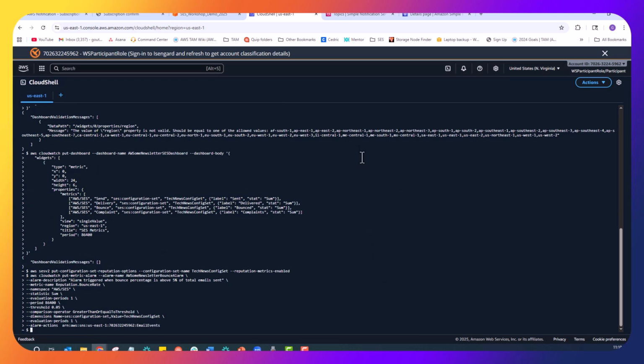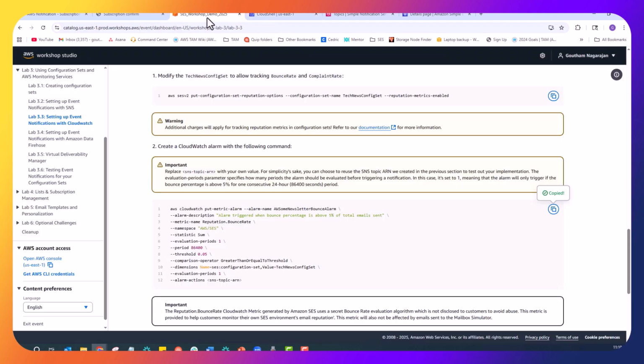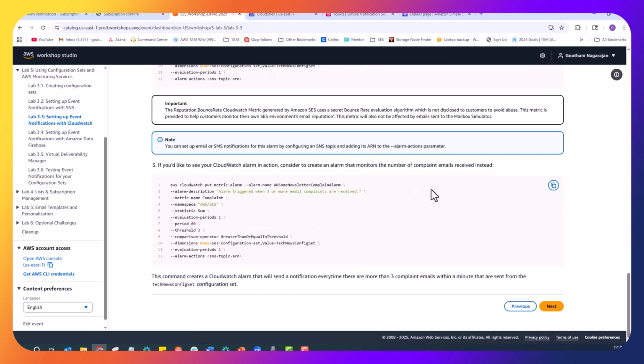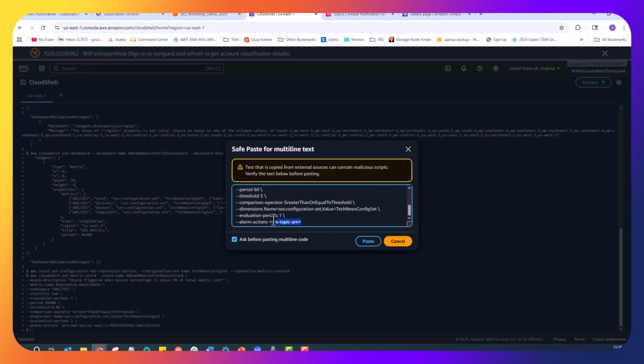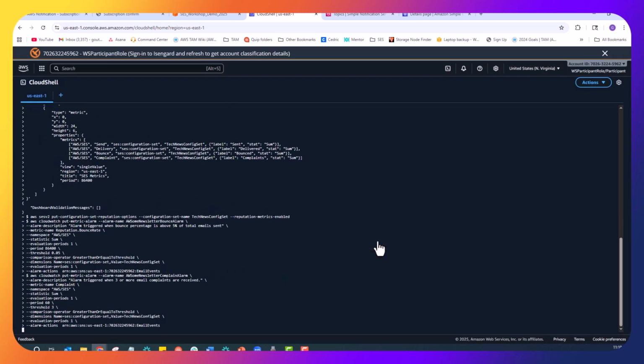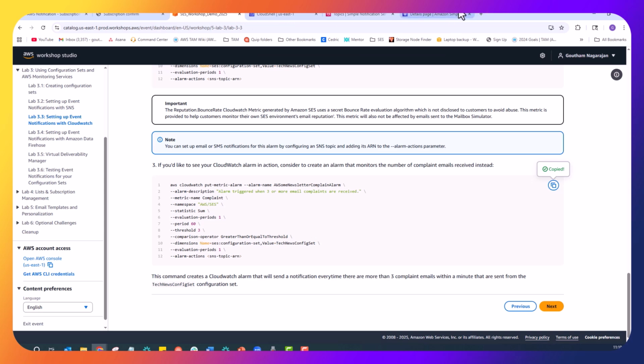We will then create another alarm for monitoring the number of complaints using the command here from the workshop. This alarm will notify us immediately if we receive 3 or more complaints within a minute from our tech news config set. These proactive alerts are crucial for maintaining good sender reputation and ensuring our emails continue to reach recipients' inboxes rather than being blocked by email providers. As we are done with setting up the alarms, let's move on to the next lab now.